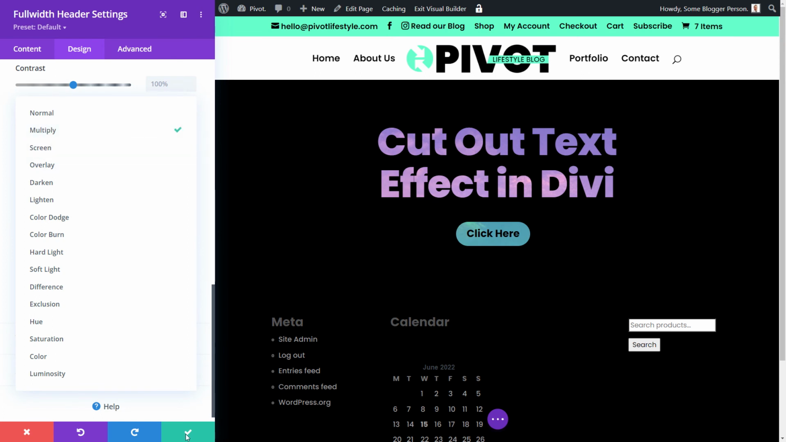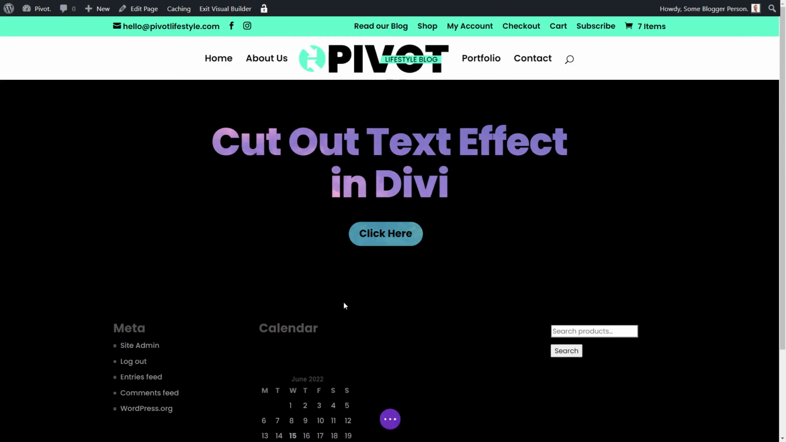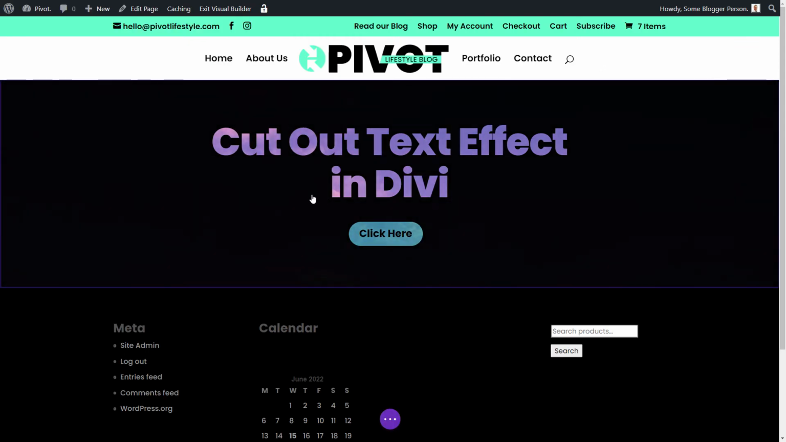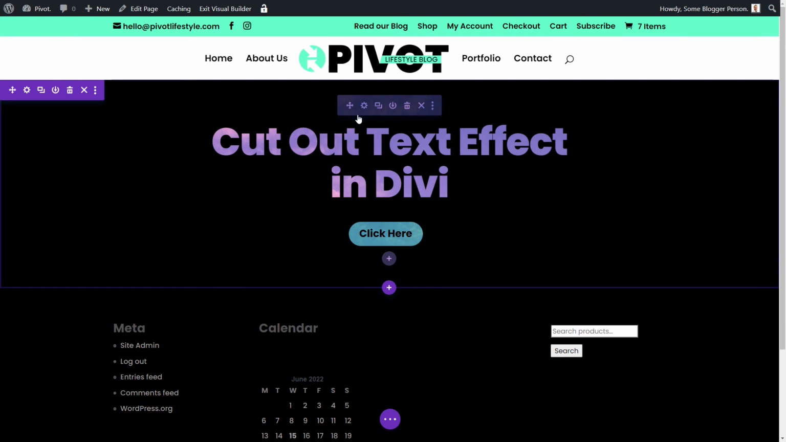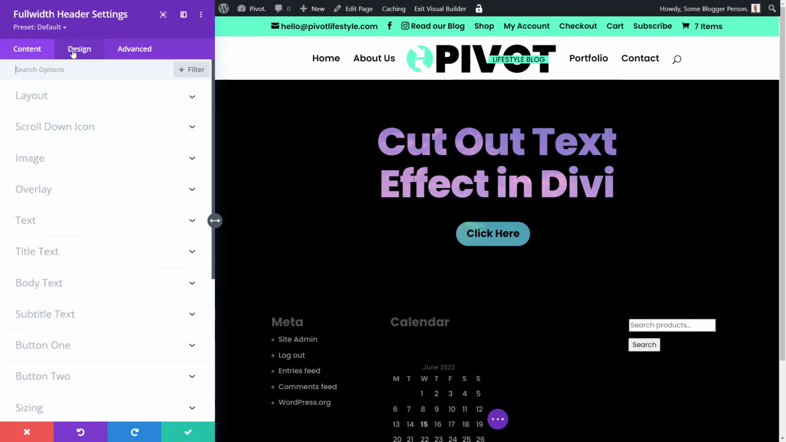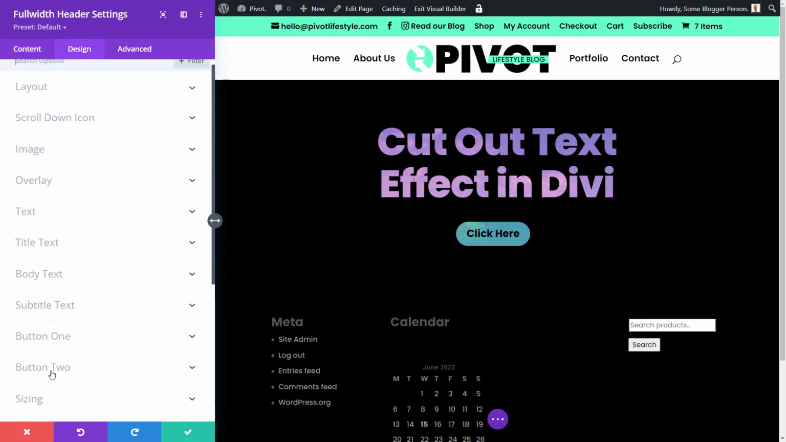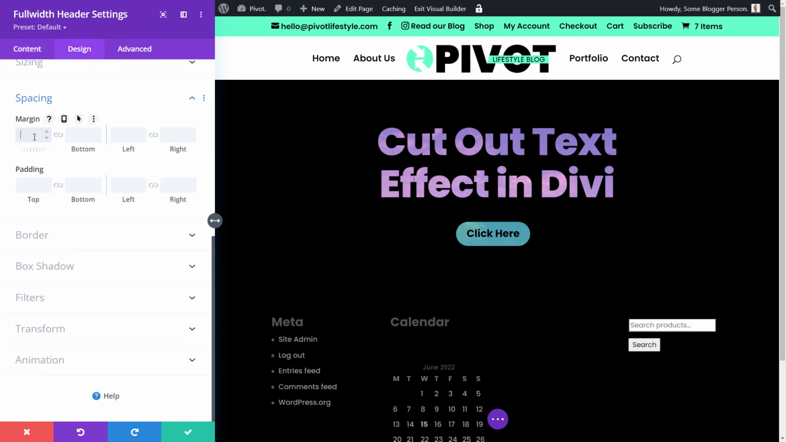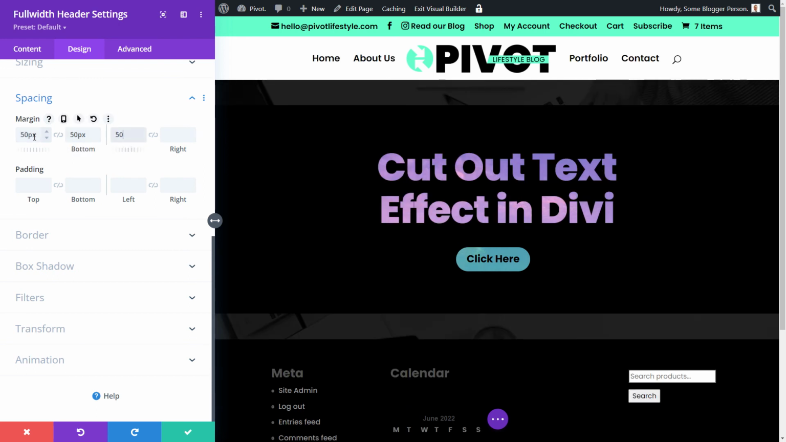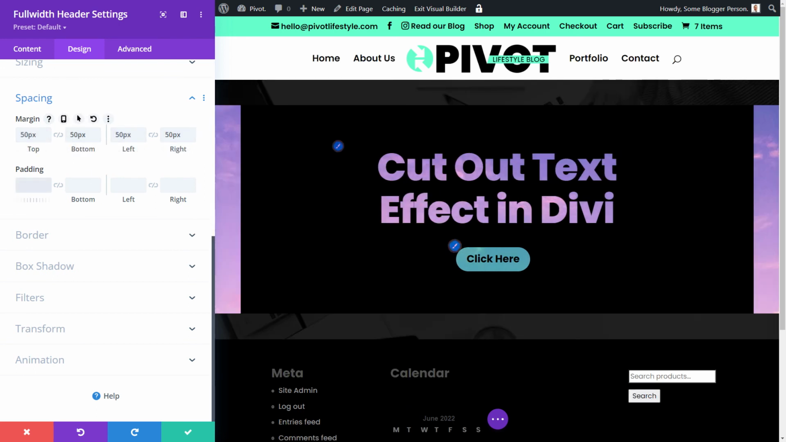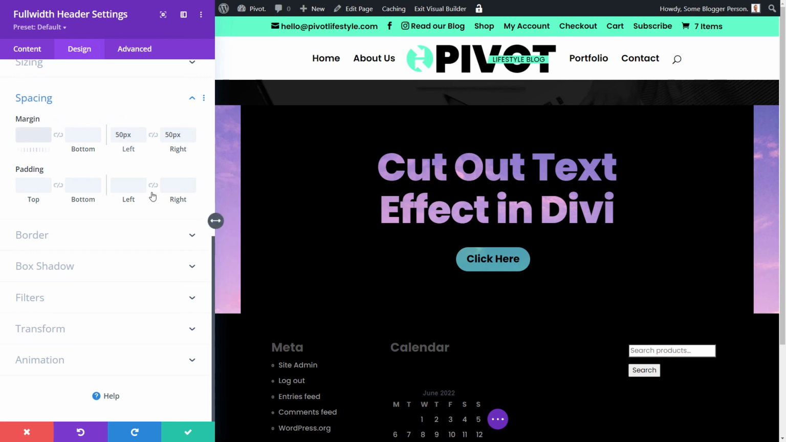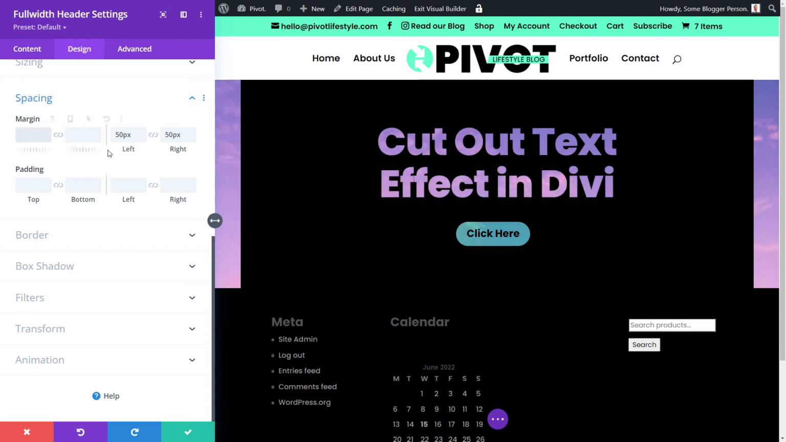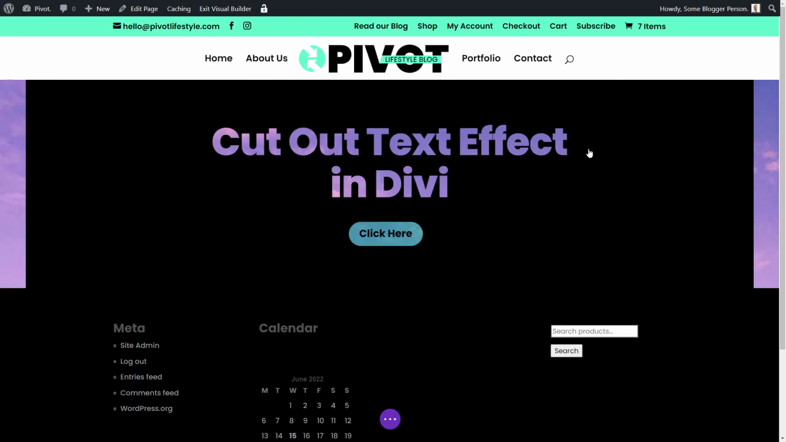So that's essentially the video for today. Now, one thing I will add before I quickly wrap up is if you decide you don't necessarily want it to be full width, you can go into your module settings, go into design and spacing, and we can add a margin of say 50, 50, 50, 50. And it has added, unfortunately, it hasn't really worked on the top and bottom. But if you do this on something that's not a full width header, then you can actually get a nice boxed effect.